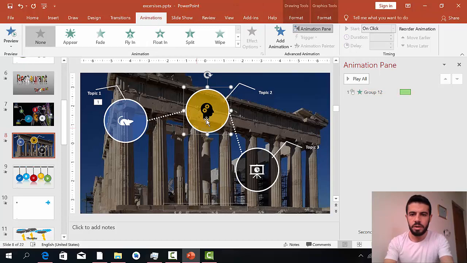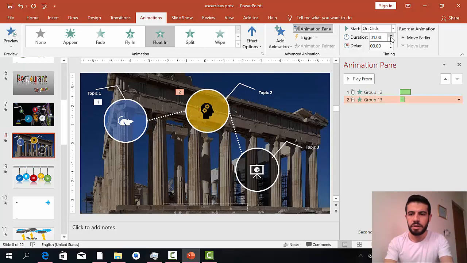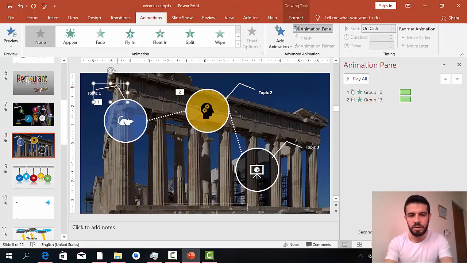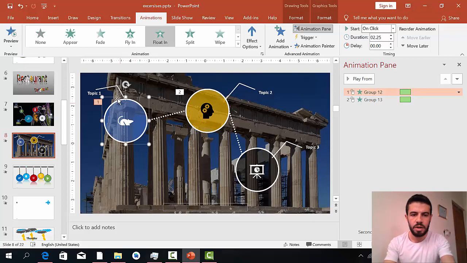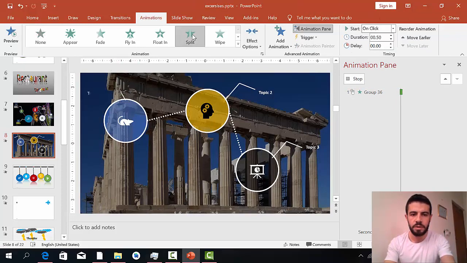Then this one, click here, and then same thing, add a fly in, another one, change the duration from here, and you can change it as well, not on a click but after previous. But now I need this one. After this one finish, this one start, this with the topic. So I can hit on both and then control G to make it just one object, and here same thing, control G to make it one object, and here select both and control G to make it also one object.